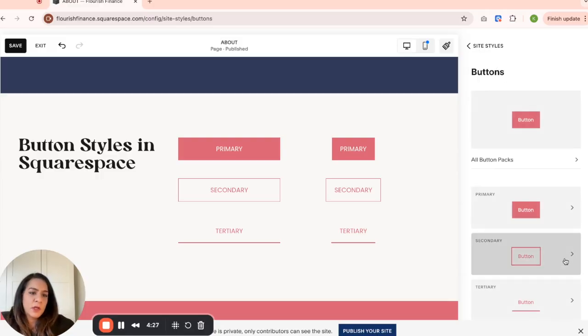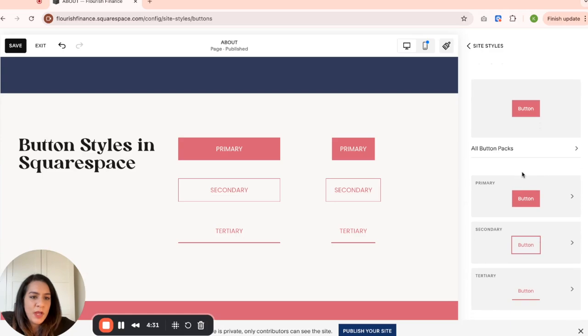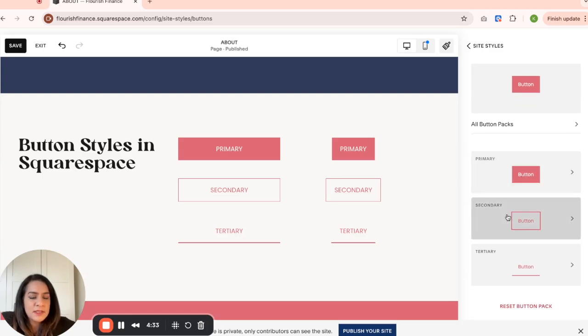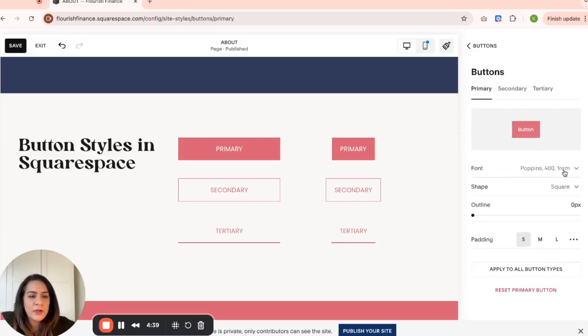But if you did want to go in and set your button styles individually, you have the option to do that. So you can see underneath, I've got the option to go into primary buttons, secondary buttons, or tertiary buttons. And if we click on primary, you can actually access your secondary and tertiary buttons through here as well. So let's go back to primary.